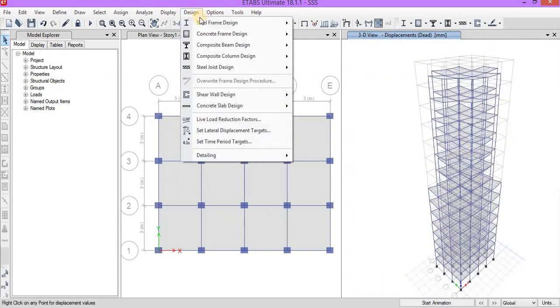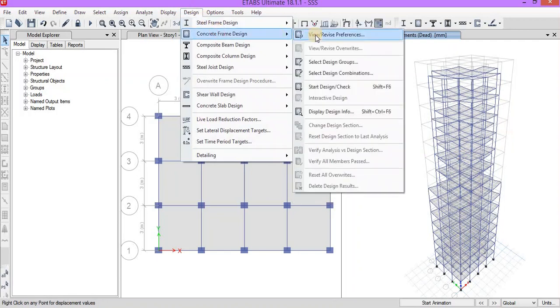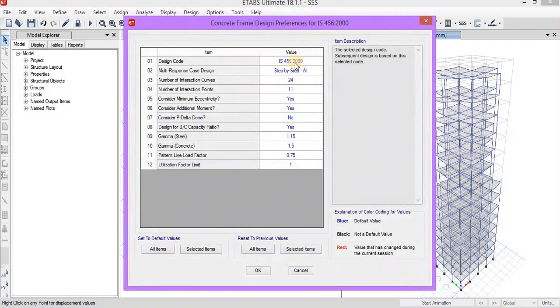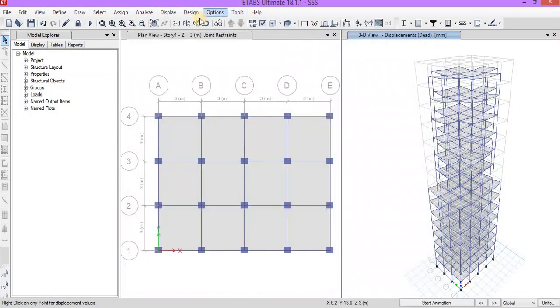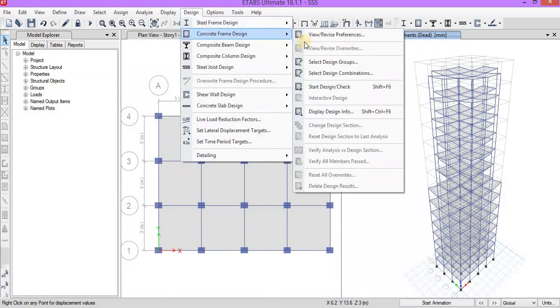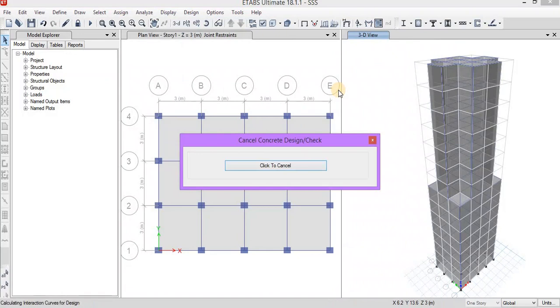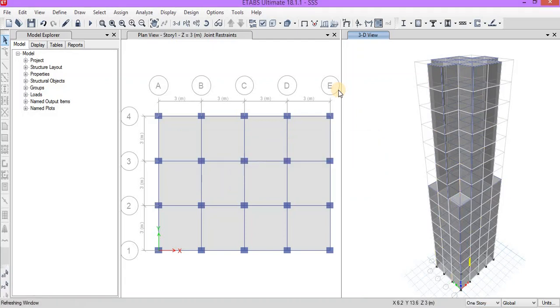So now we'll go to the design option, we'll select concrete frame design, we'll go to view verify section. We are using the design code as IS456, so click on OK. Now go to design again, go to concrete frame design, and go to display design, start design check. Now it will check whether your design is correct or not. If not, you need to increase the material properties or section properties. But let's wait and let ETABS perform.